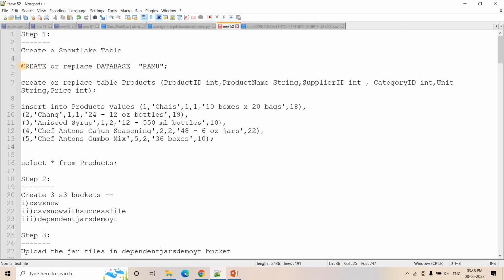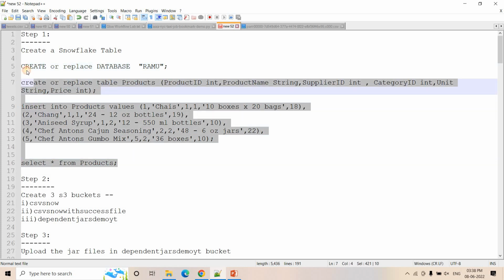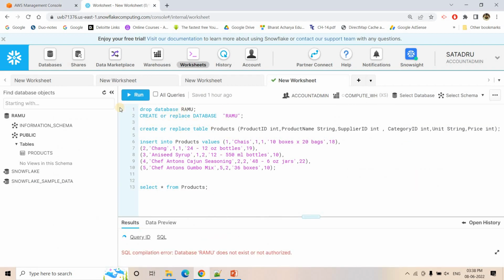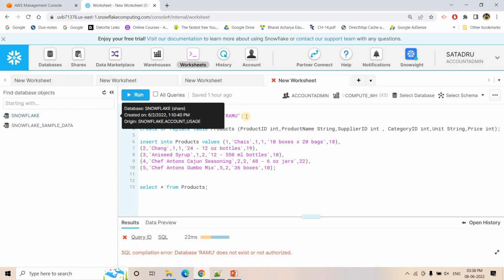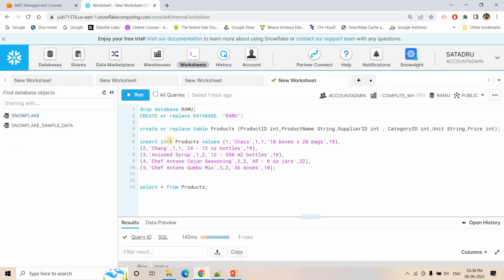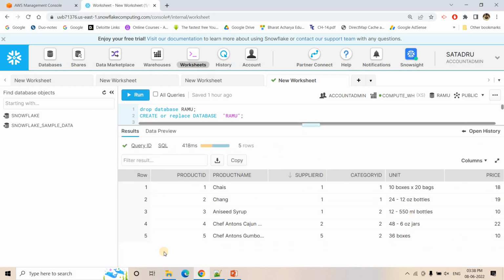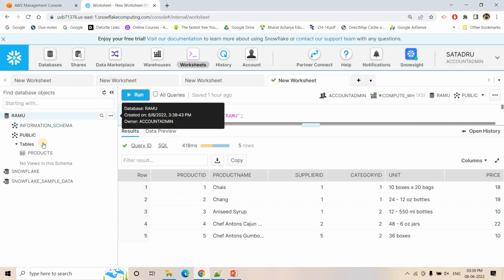Here, first we are creating a database in Snowflake, then creating a table in it and ingesting some dummy data. I have taken the same code in my Snowflake. I can show you the drop database Ramu, and if I refresh, currently the Ramu database is not there. Then create or replace database Ramu. Here I am creating the table and inserting the data, and the data is inserted. Now if I do select star from products, you will see this is simple 5-record data. If I refresh, in the Ramu database in the public schema, this products table is there.